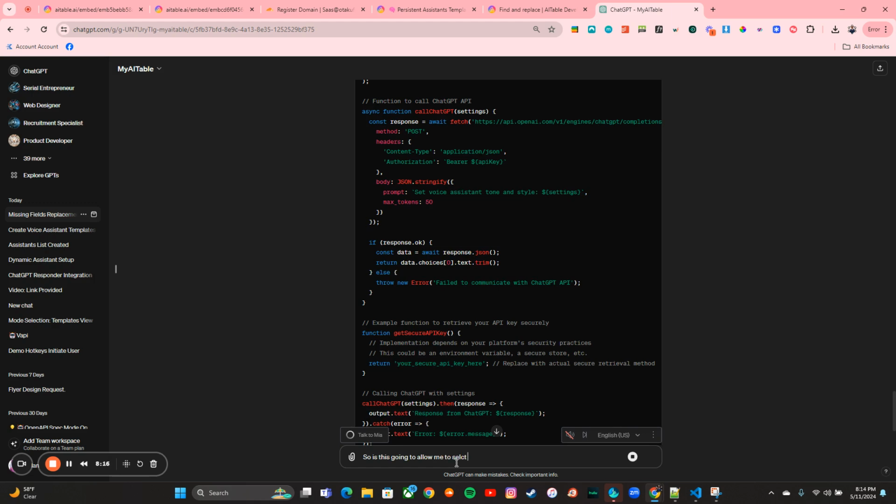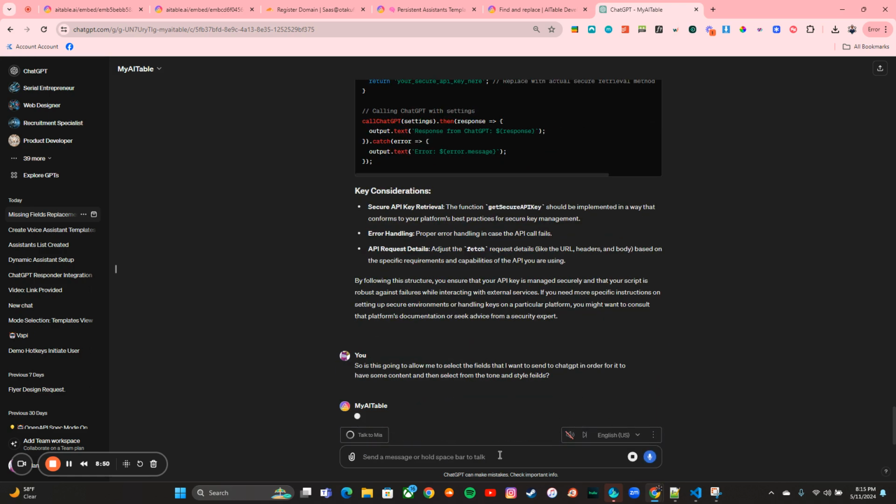So I'm going to put. So is this going to allow me to select? Sorry, I'm being a little quiet. Just kind of thinking really fast. Is this going to allow me to select the fields that I want to send to ChatGPT in order for it to have some context and then select from the tone and style fields?